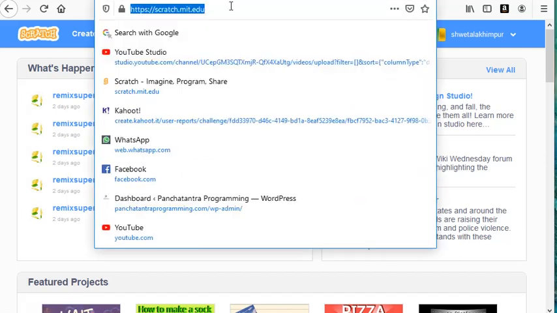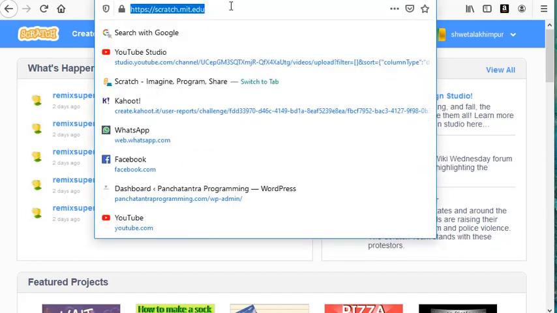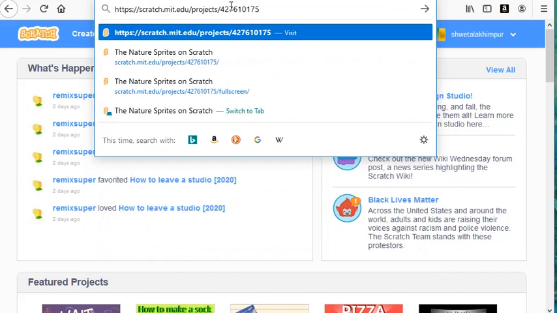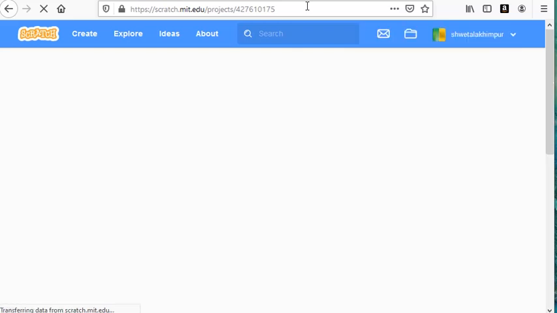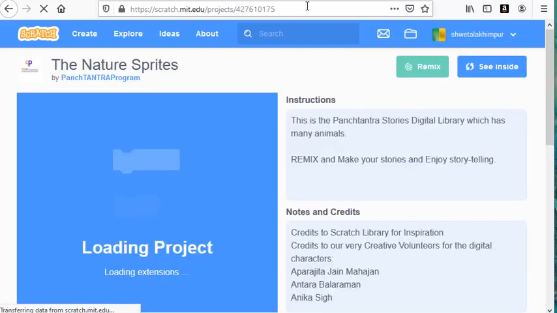Or, okay, I want to start by remixing an existing project. I have the project number already copied, so I pasted it on the browser URL, and I am pressing enter. So it's going to open up a project which has been created by Panchtantra Programming, and you can see the nature sprites by Panchtantra Programming, and you can see I'm logged in as Shweta Lakhimpur.